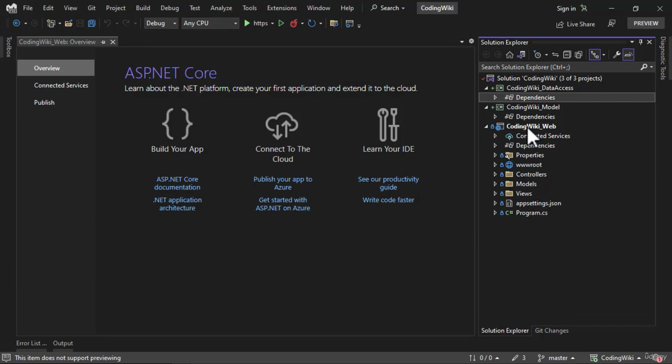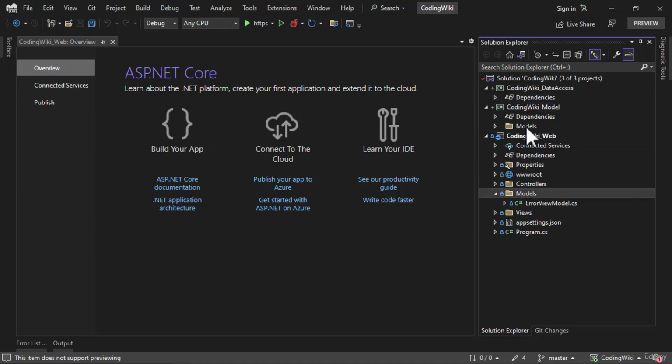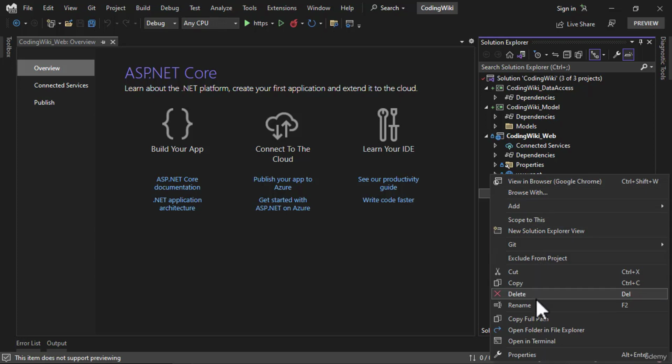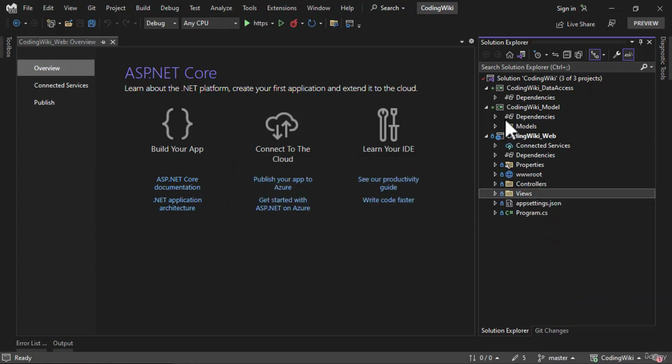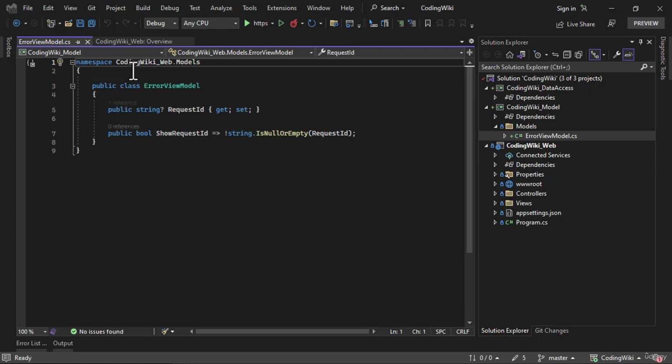Perfect. Now inside codingwiki_web, we have the models folder. I can directly drag this and move this to the model project that we added. But when we do that, it creates a copy. So let me make sure to delete the models from the web project. Now if we open the model inside codingwiki_model, error view model, it has the different namespace, so we have to change that.